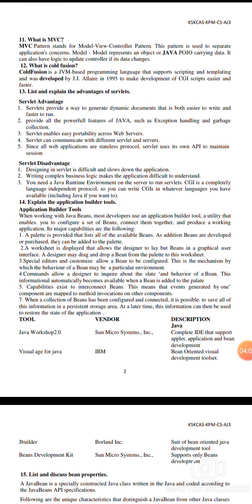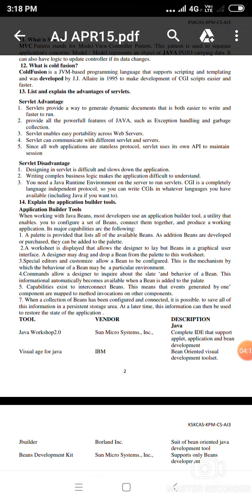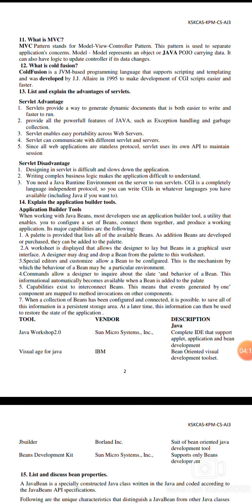12. What is ColdFusion? ColdFusion is a JVM programming language that supports scripting and templating, developed by J.J. Allaire in 1995 to make development of CGI scripts easier and faster. CGI is Common Gateway Interface.